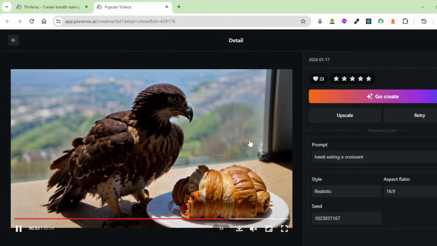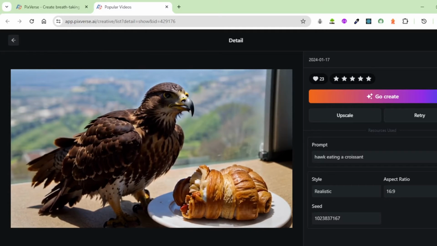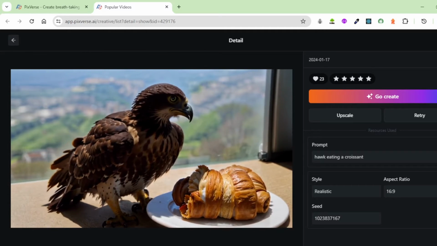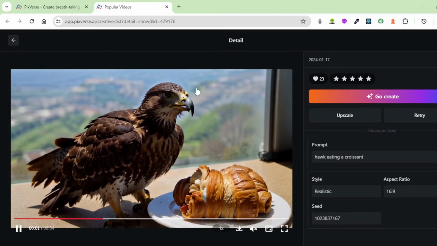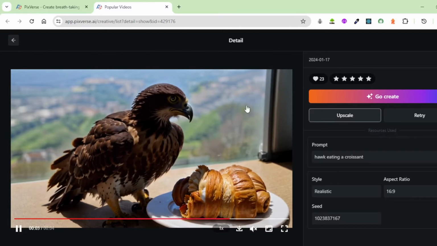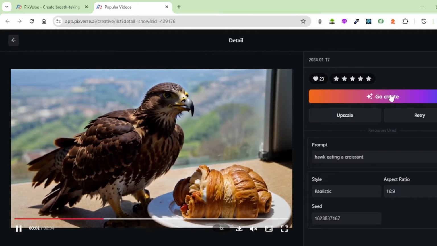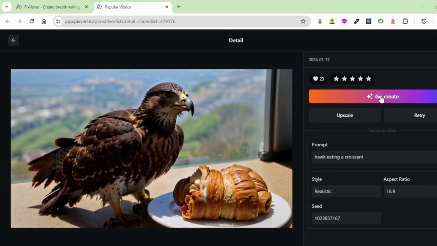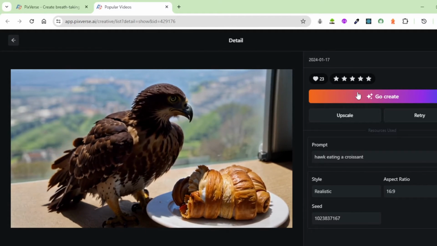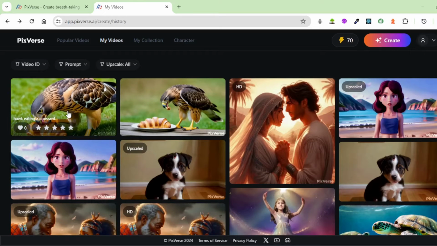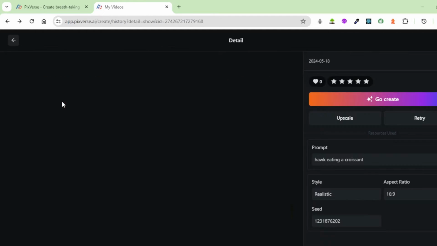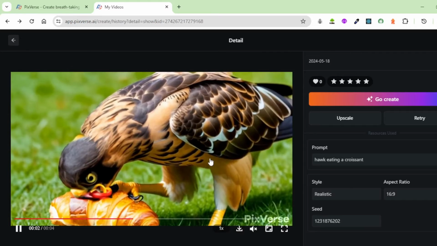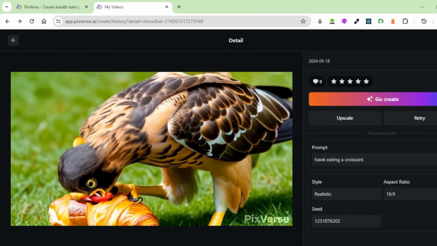Something else that you're able to do when you preview the videos that have been created by others is that you can recreate this video. So to recreate the video, you can just click on Go Create, and PixVerse is going to recreate the video for you. So you can see that our video has been recreated. So let's play this video and get to see it. It looks so realistic. It looks really stunning.